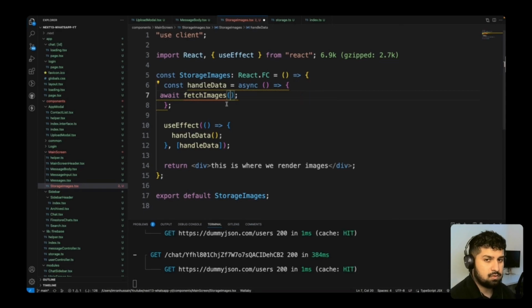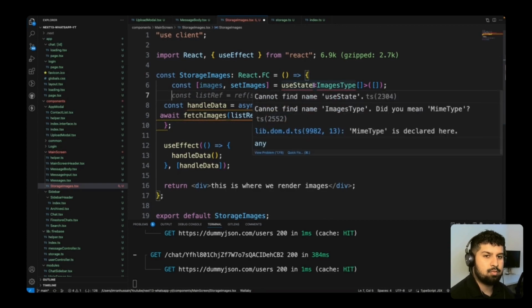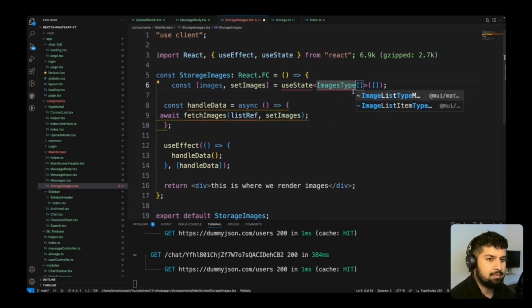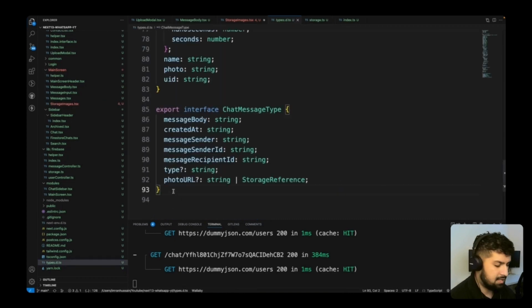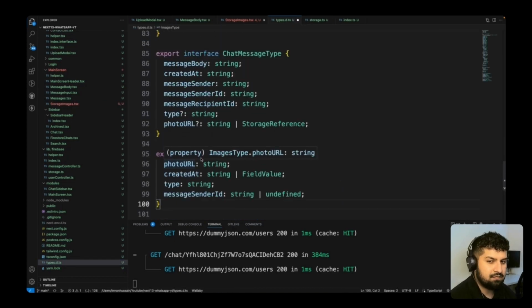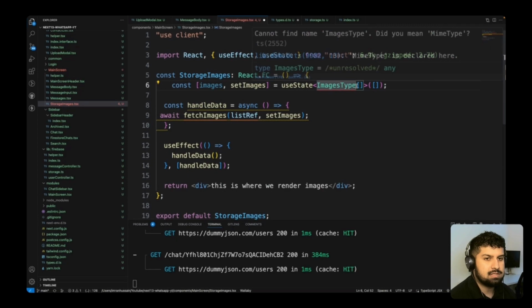And fetchImages is going to take in two arguments. First one is going to be something called a listRef, and then the second argument is going to be setImages, like so. So we need to create the useState for setImages, which I will do just before here. And we also need to import the useState, and also the image type we need to define. So I'm just going to define that in types.d.ts, and essentially the images type is a photo URL, createdAt of type string, and then also the message sender ID because we need that. So let me just import that in.